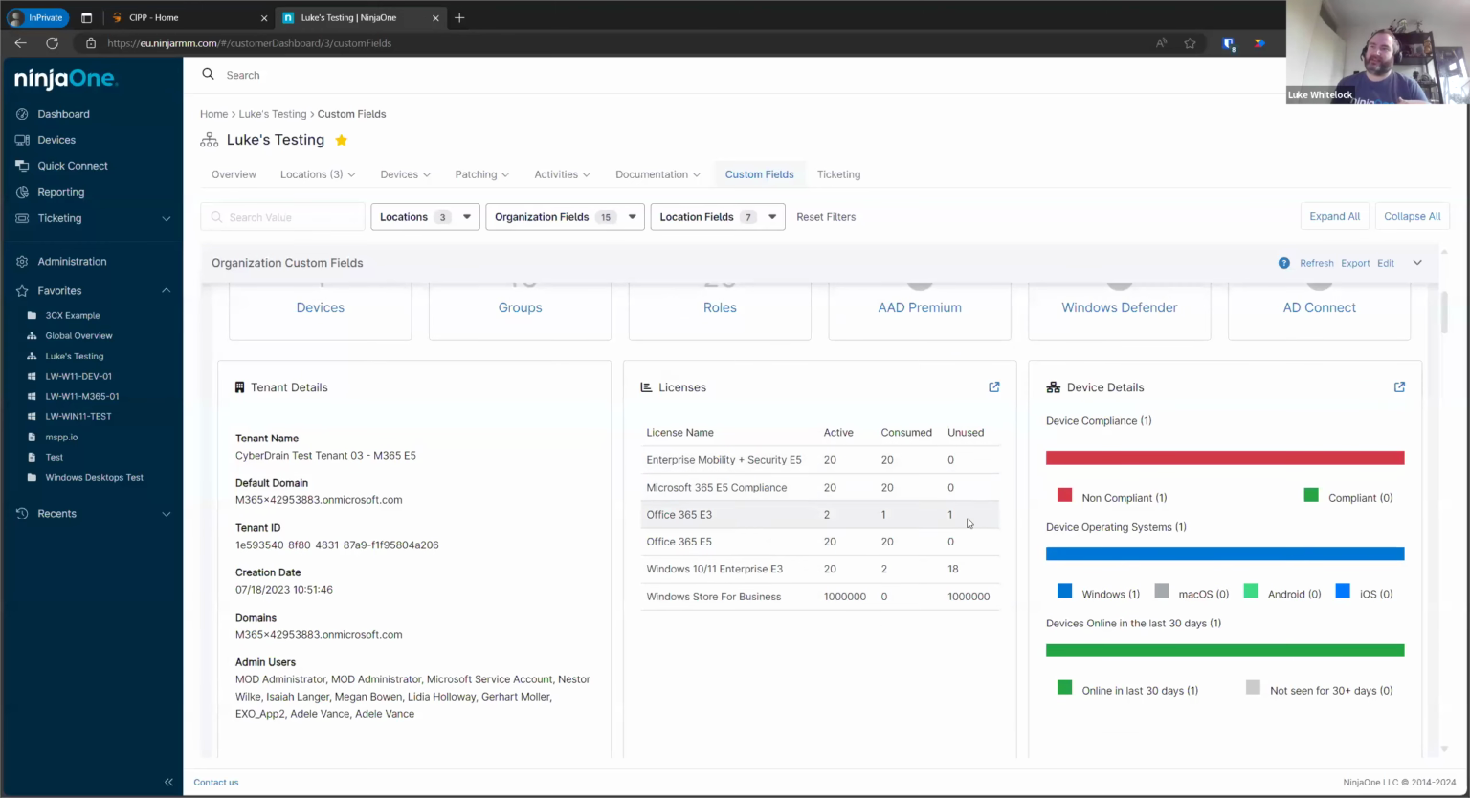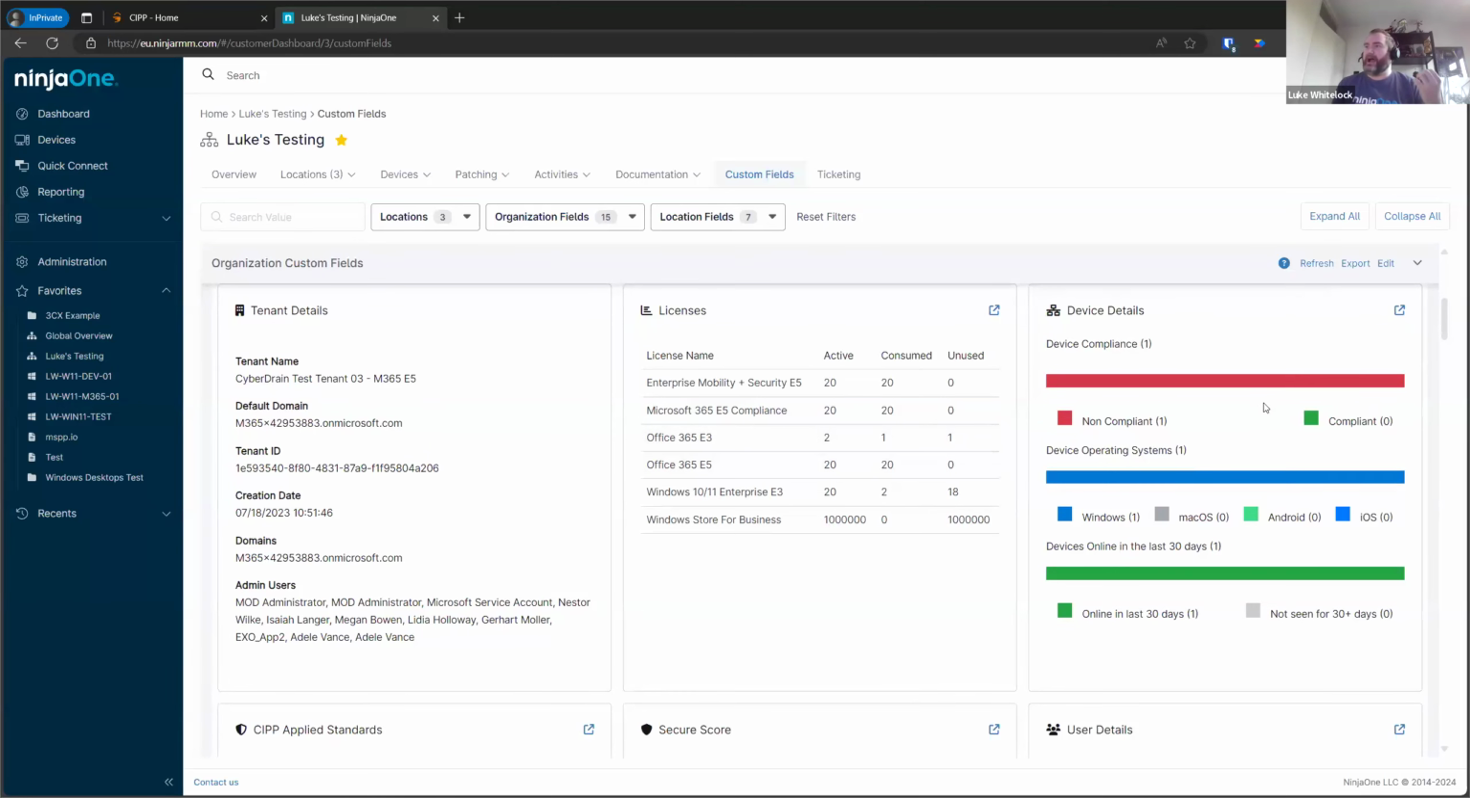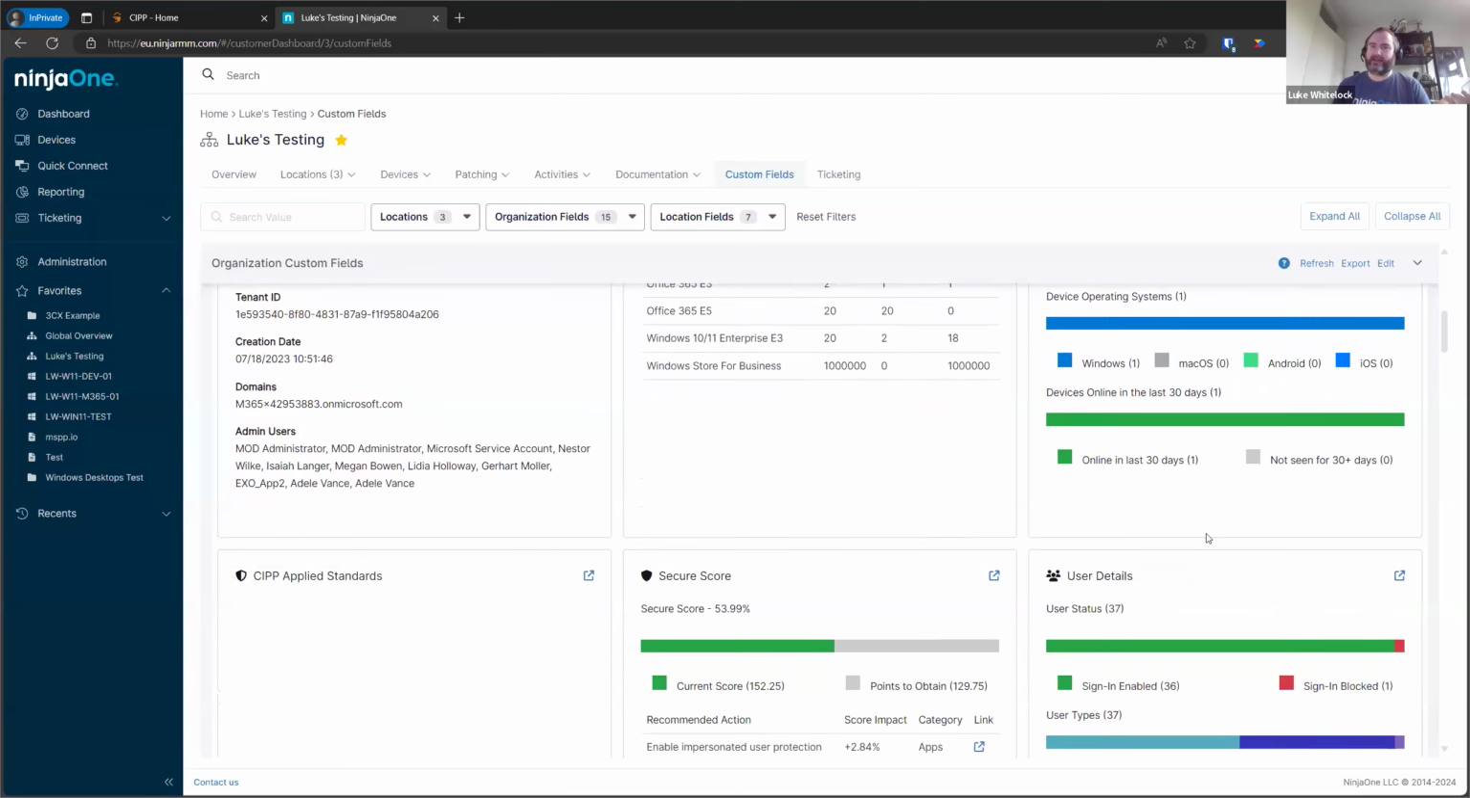so you can quickly see if there's things which are unlicensed, or you've got spare licenses. Give you an overview of the device breakdown, so seeing how many of your devices are compliant versus non-compliant, what OSs make them up, and how many have been online and offline in the last 30 days.